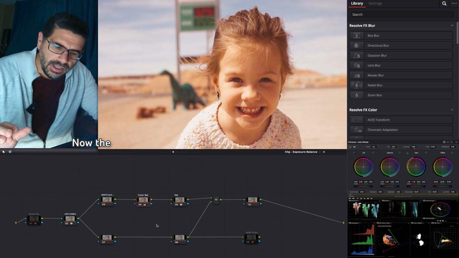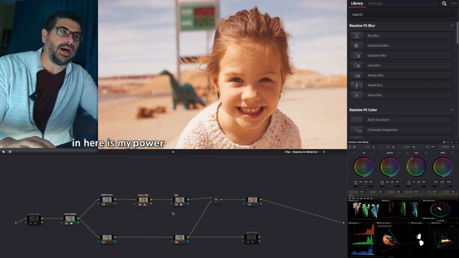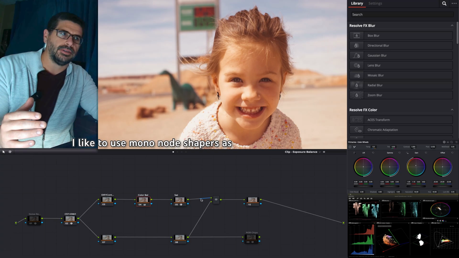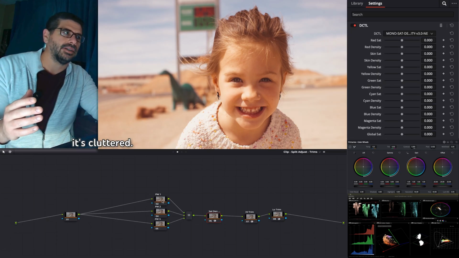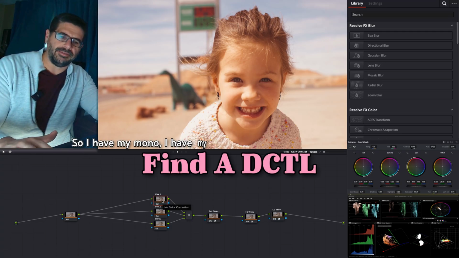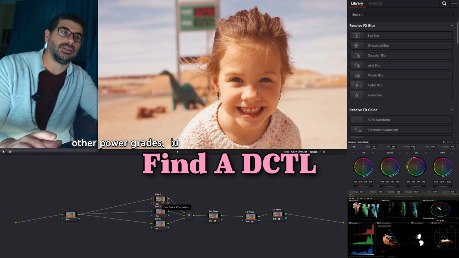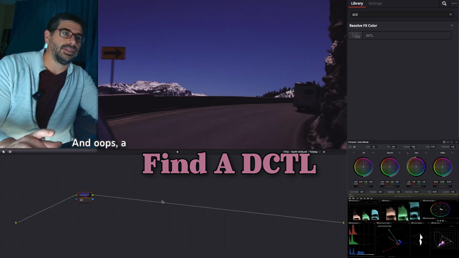Now, the other thing that I have in here is my power grade grabber. So I have several power grades. I like to use mononode shapers as the DCTL, but I don't like them in my node tree because it gets cluttered to just have everything. So I have my primary, the ones I use a lot on the main page, and then on another page in the Stream Deck, I have all my other power grades, but it's set up so that I can click, and oops.